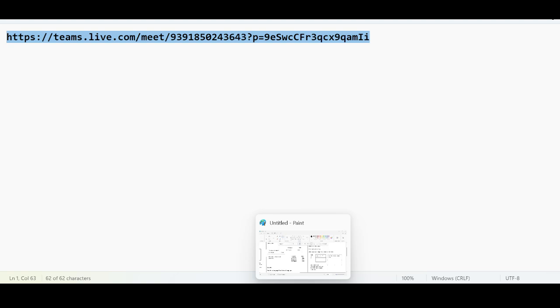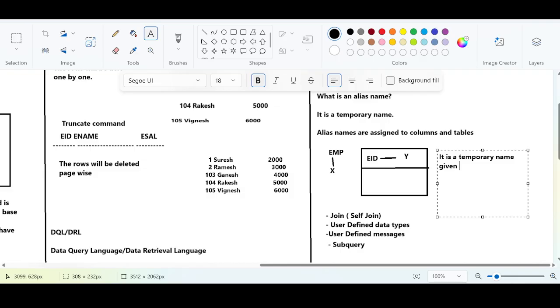I was saying an alias name is a temporary name given to what? Given to table or columns. Okay. And what is the validity? What is the lifetime of this alias name?